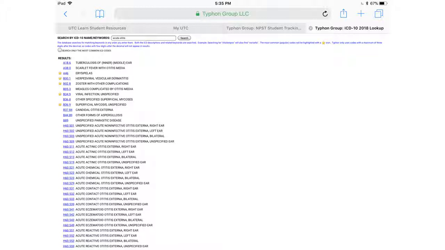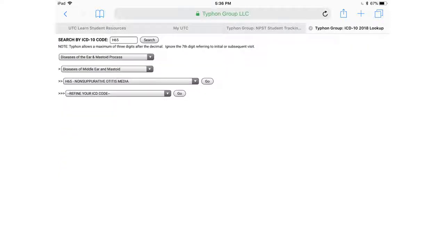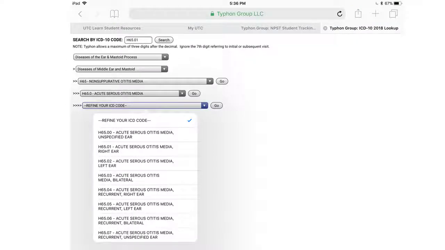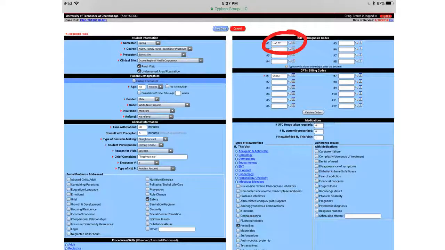So let's look at otitis media, which brought up way too many answers for me to read through. So let's try a different method. Go back to the main screen where you'll be charting and click the magnifying glass that was next to the notepad. I used the pull-down tab and found diseases of the ear and mastoid. I used the third tab down to find non-suppurative otitis media. Next, I chose acute serous otitis media. And finally, used the last tab to find which ear and if it was recurrent or not. That led me to a diagnosis code of H65.02, acute serous otitis media of the left ear.